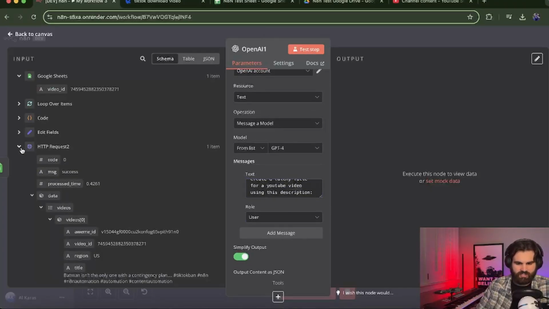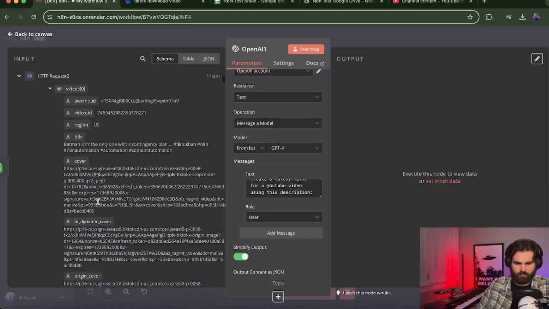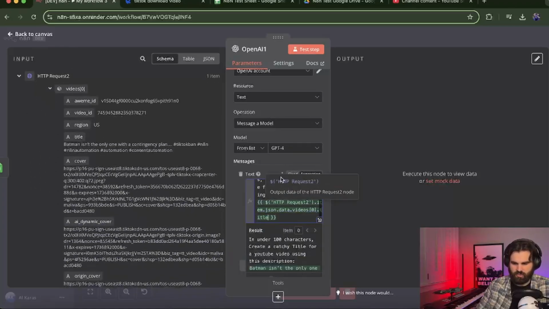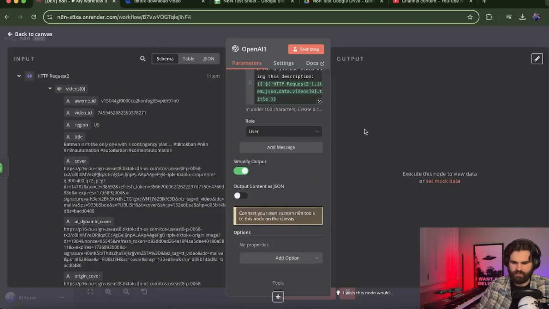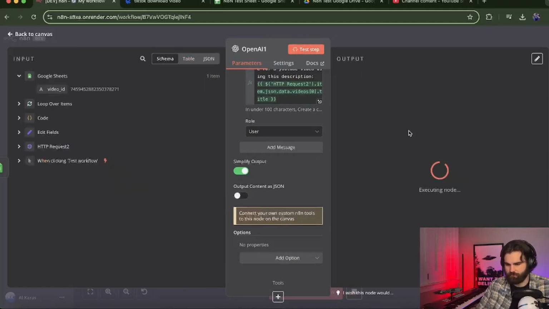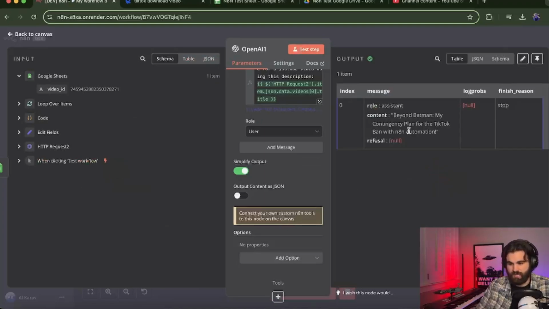We're going to go into our HTTP request, and we're going to go ahead and drag in the title. So there we go. This is going to be able to create a title for us and keep the role at user, simplify the output. We're good to go. So let's test this step. And let's see, it says Beyond Batman, my contingency plan for the TikTok ban with N8N automation.